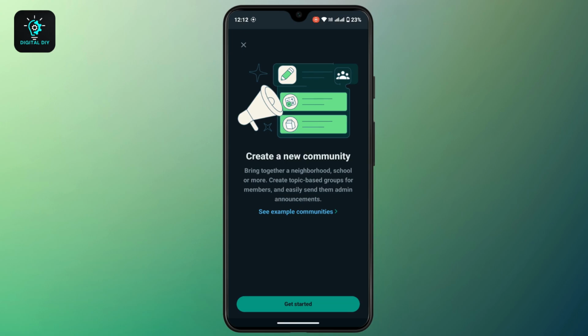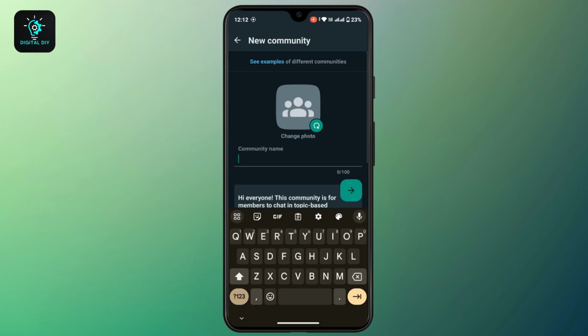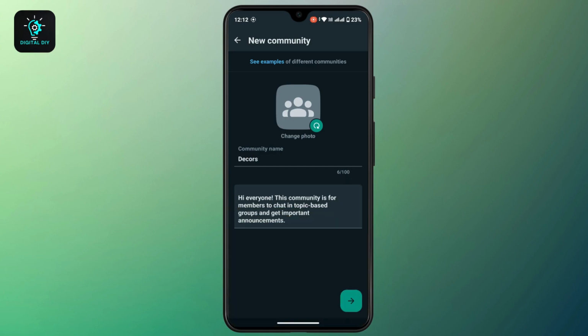Then tap on get started. After that you have to type in your community name. So enter the community name that you would like to name your community. And you can also add or change the photo as well.